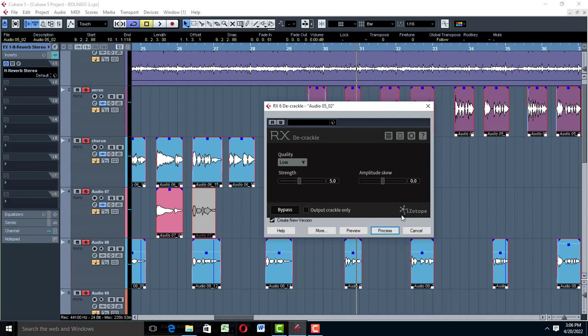Whenever your sound is not sounding great, there's just something wrong inside your vocal, your vocal is not super clean, use DeCrackle to remove some of that crunchiness out of your vocal. With me, I just select everything and set it on default. My amplitude 0.0, strength I put on 5.0, quality I put on low, just on low, not medium, not high, just on low. So it just removes those crackles and does not destroy my vocal.